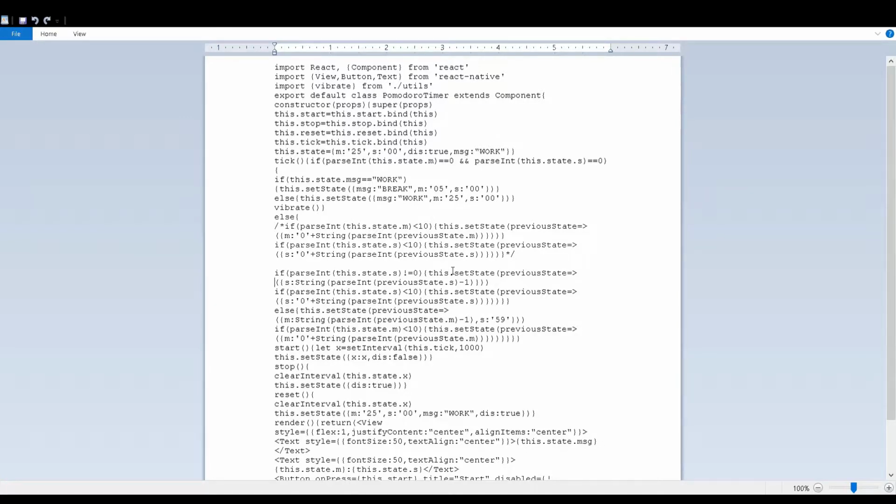Now the tick function is the main function that is essentially responsible for whatever goes on. It toggles between work and break and also ticks down time. We need to tell the computer here that when you reach 0 you don't go to -1, you need to change seconds to 59, and when the clock runs out you need to switch between work and break. And we also vibrate every time this toggles.